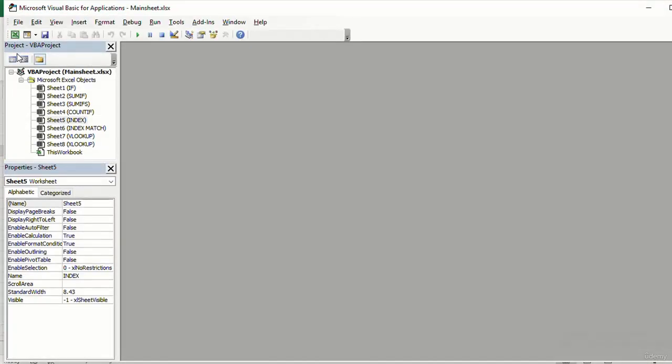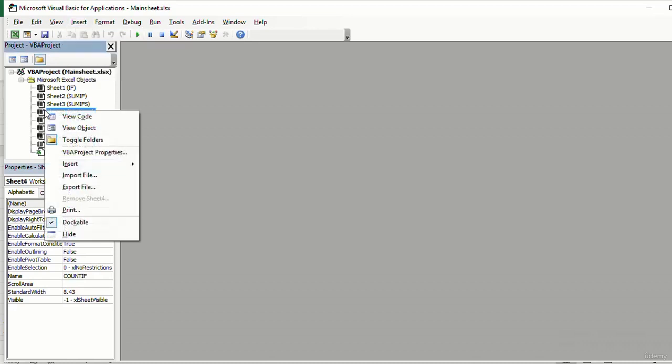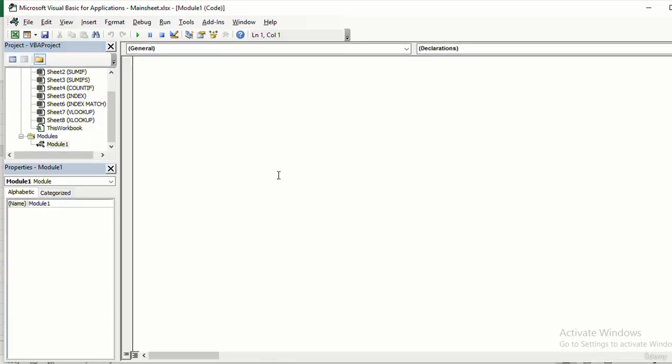The next thing you have to do is to either take your mouse here, click insert and click module, or you can just right click here and go to insert and click module. It is the same thing, just 2 ways to get it. So you just click module, and here we have our tab open for us to start writing our code. So I'm going to copy and paste my code, then I will explain everything step by step.